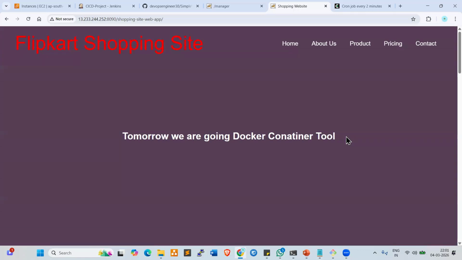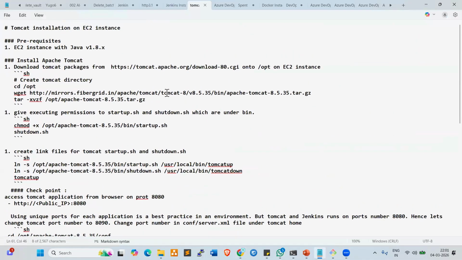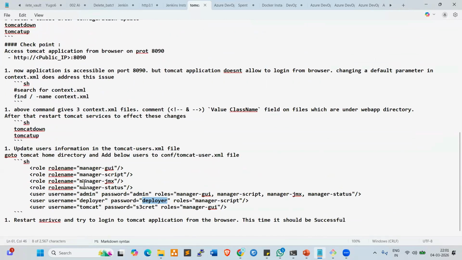So make sure everyone practices this. I provided you this document. In this document, all the steps are there. Tomcat configuration steps. You can configure your Tomcat, add these credentials to Tomcat, and practice this. This is a very, very important, real-time hands-on project. Every project in every company is using Agile. In Agile, we require CICD. Fine.